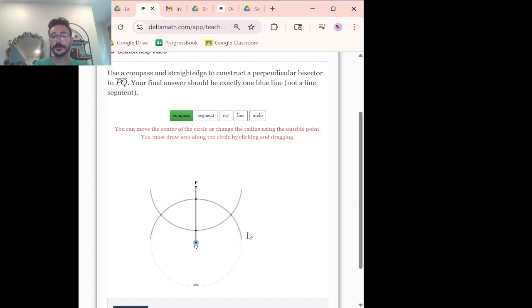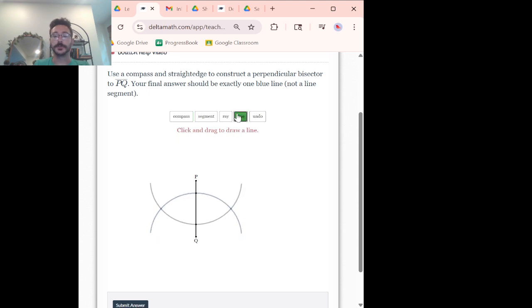And what you'll probably notice is that these two kind of U shapes overlap each other now. This is where if you were doing it in real life with a physical piece of paper, you would get a straight edge like a ruler or something like that, and you would want to draw straight through those points that intersect. For this though, you're just going to click and drag it over, and that creates your line that is a perpendicular.